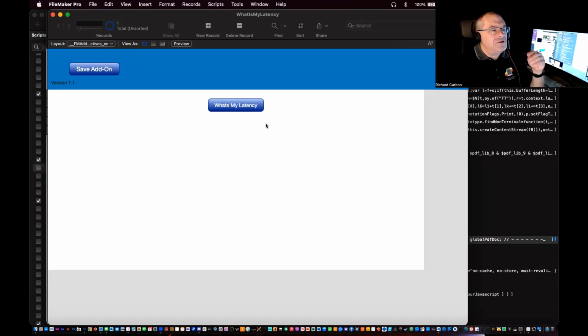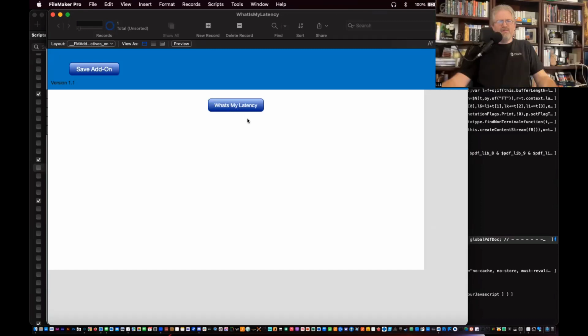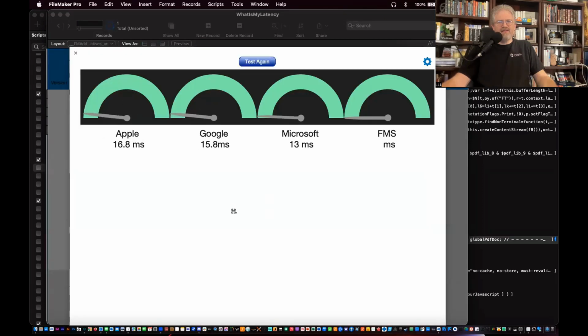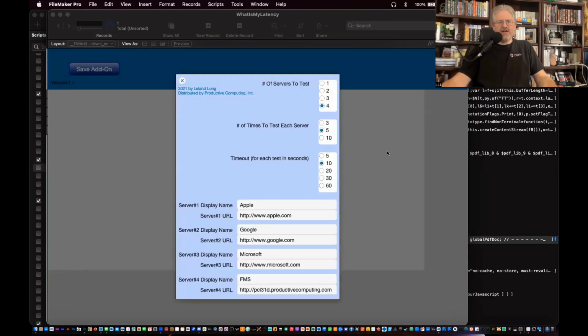Walk us through this again. This is great. So when you plop the add-on into your solution, you'll end up with a page that looks like this. You click the what's my latency, it runs the tests. And it runs the test based upon these settings up here, which you can change. You can change which servers it's contacting.